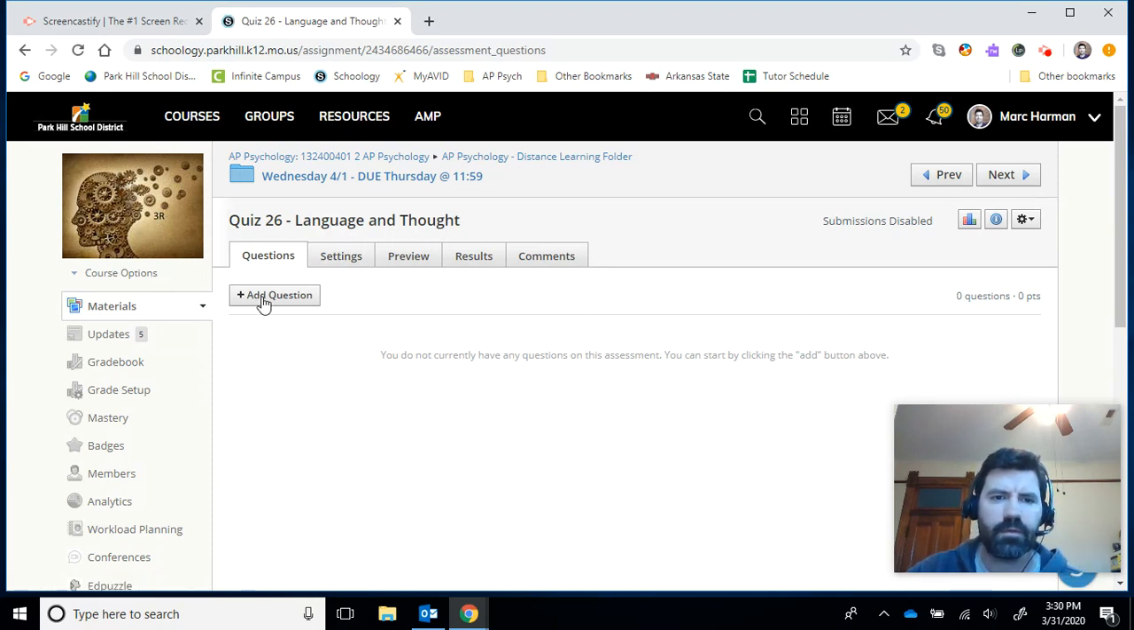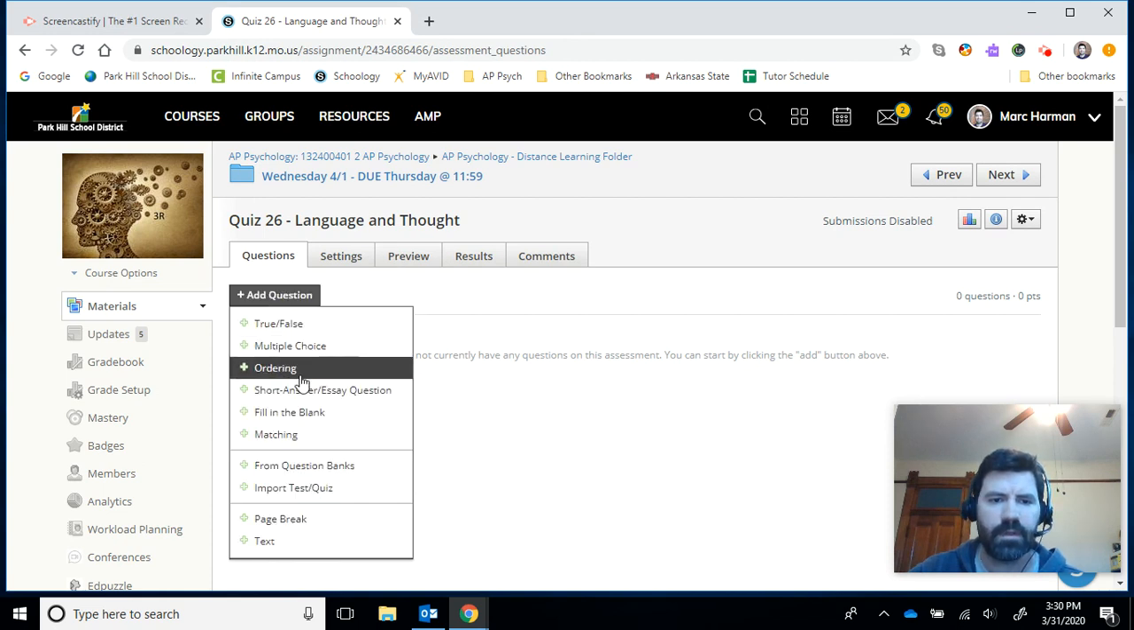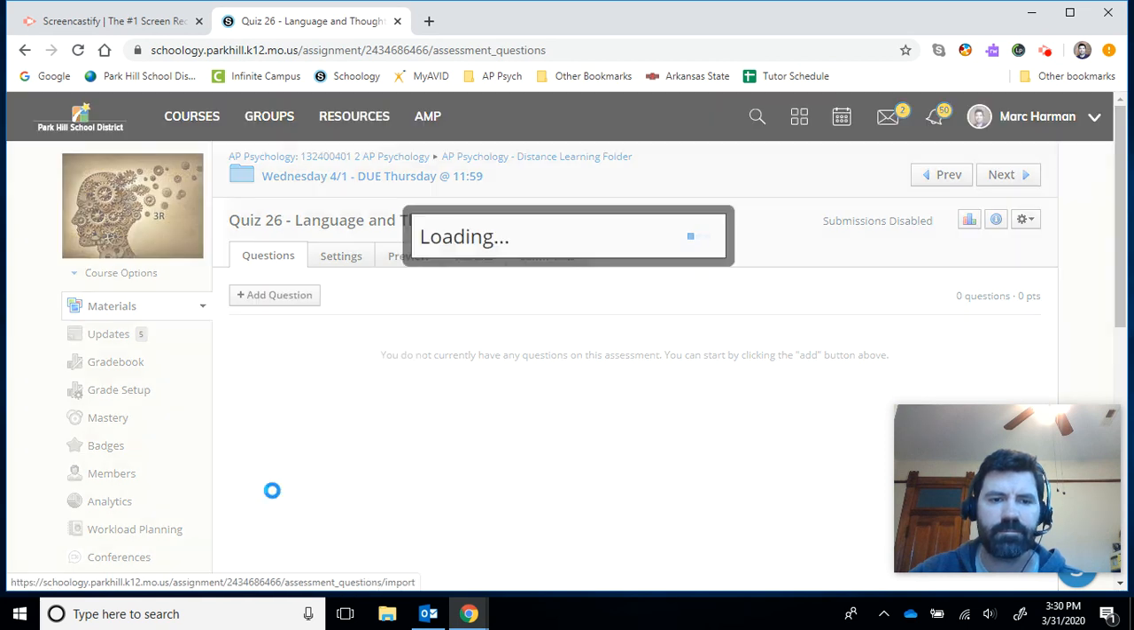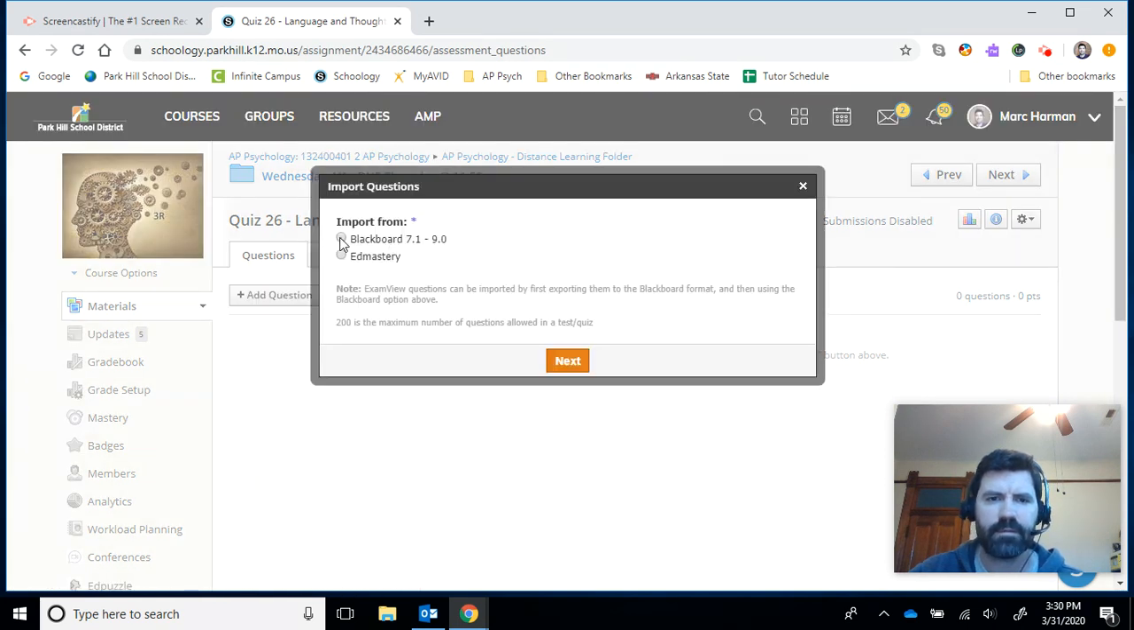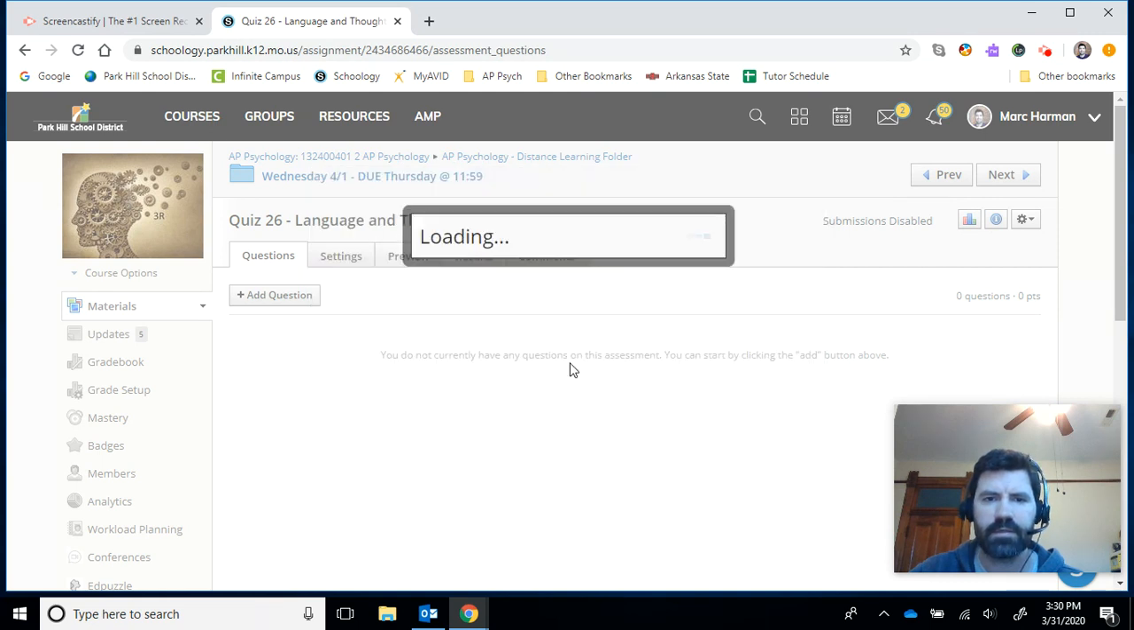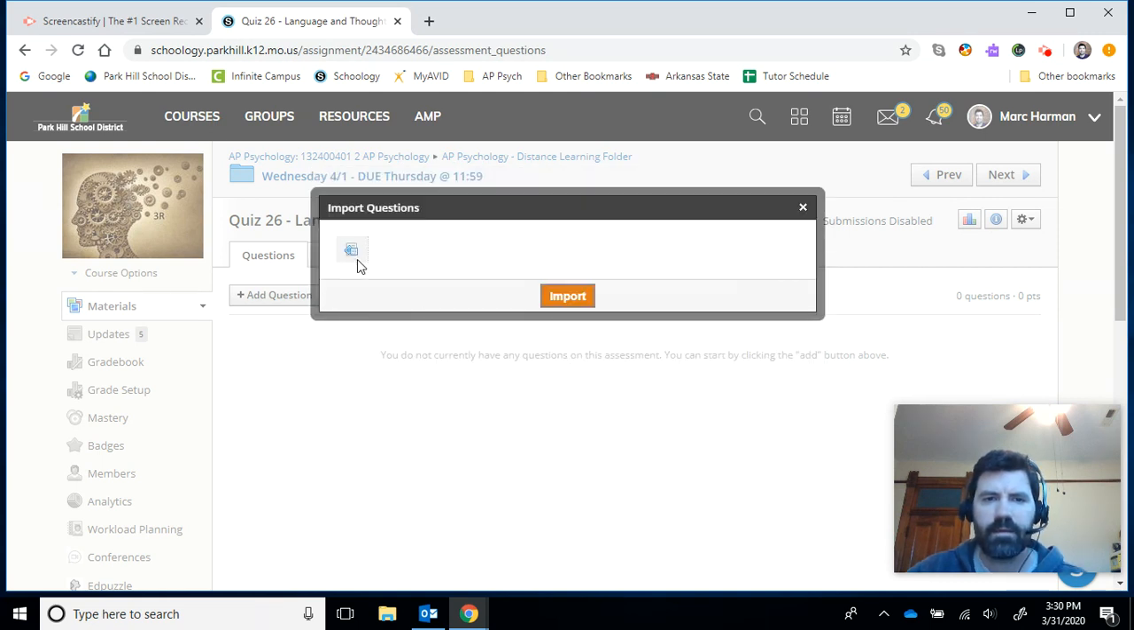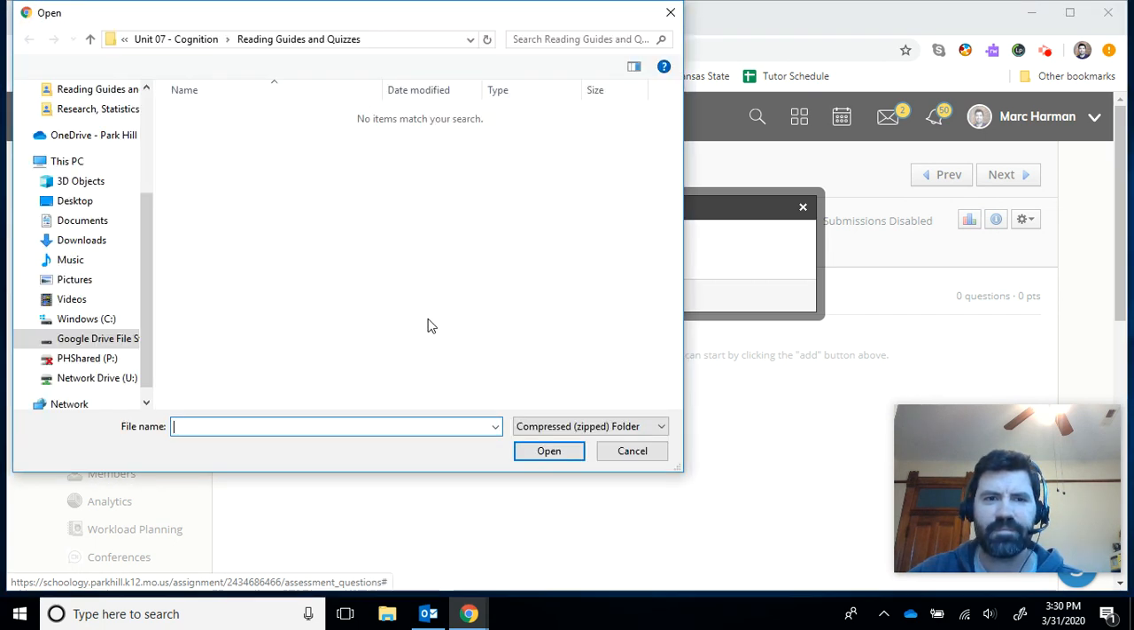Now, this will open up your quiz, click add question, and then import test/quiz. Select that, Blackboard 7.1, hit next, and it's hidden. It's this little tiny icon. Click on that. Should open it up.